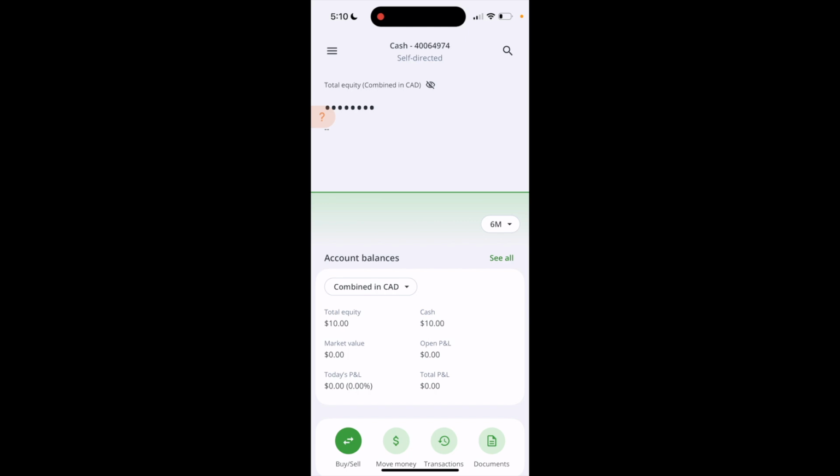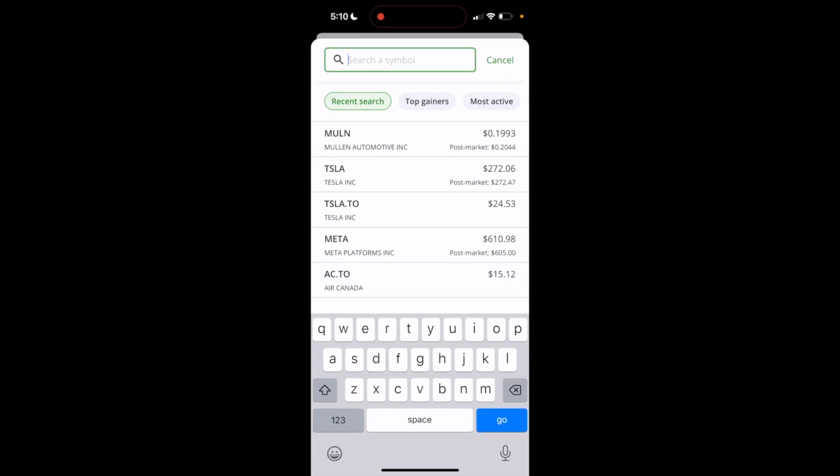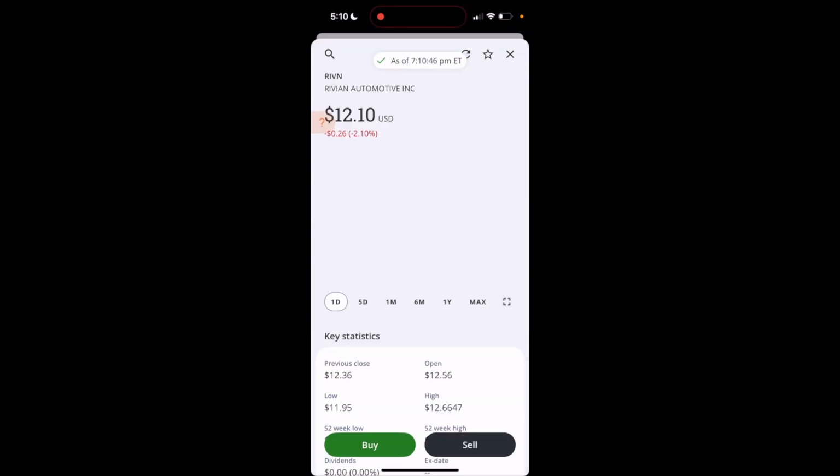So once Questrade's opened up, either go to the top right in the search icon here, or go to where it says buy and sell and press on that. Then at the top here, type in ticker symbol RIVN. Once it comes up here, it'll say Rivian Automotive Inc. Press on that. Then once you're here, go to the bottom left and press on buy.